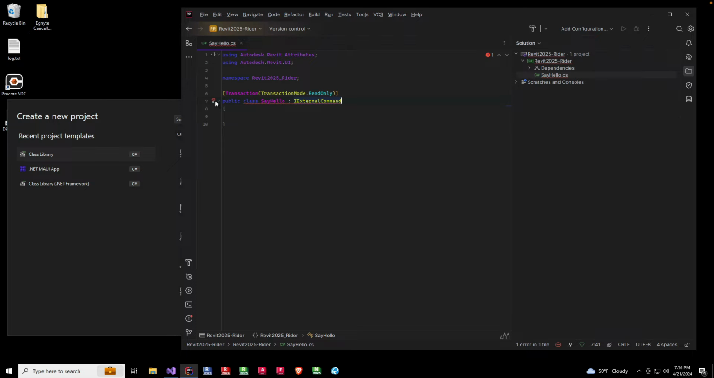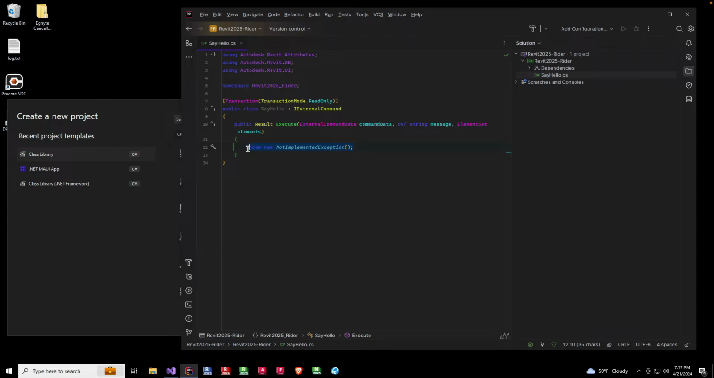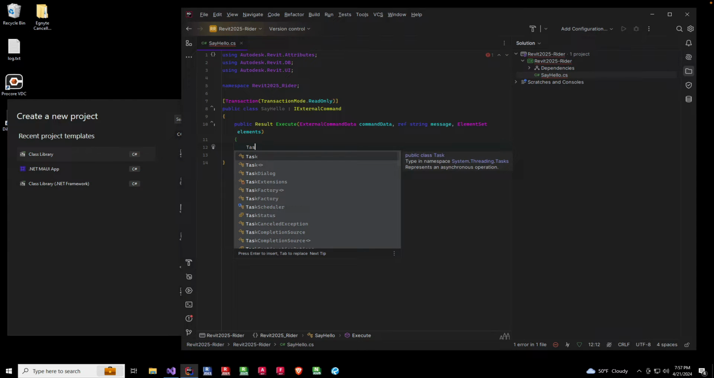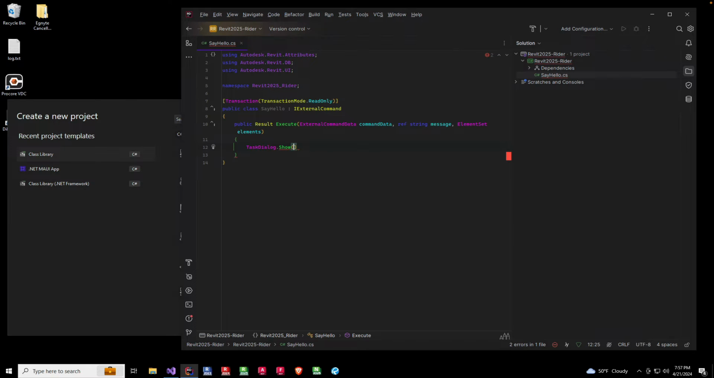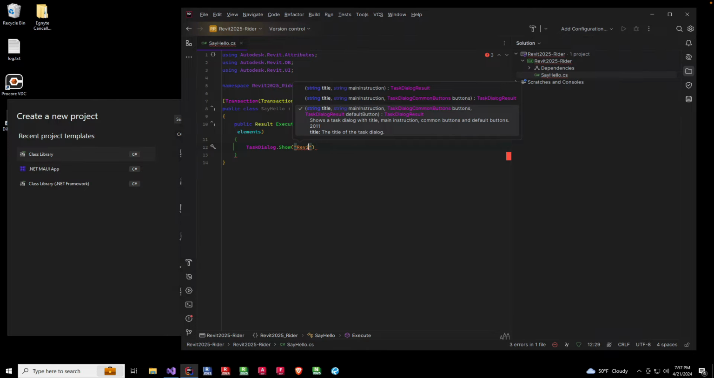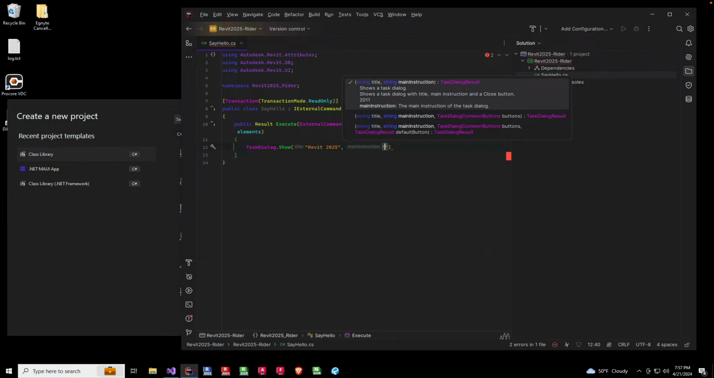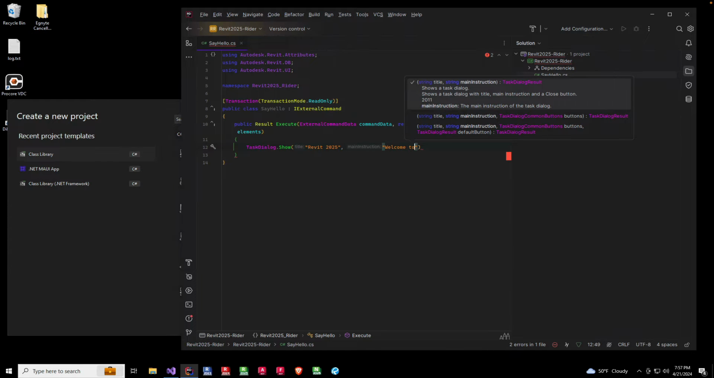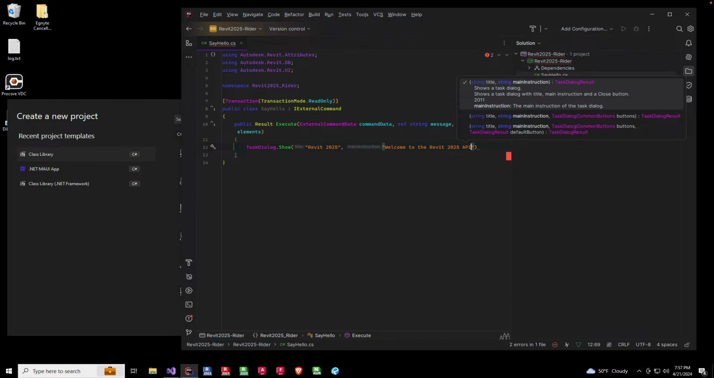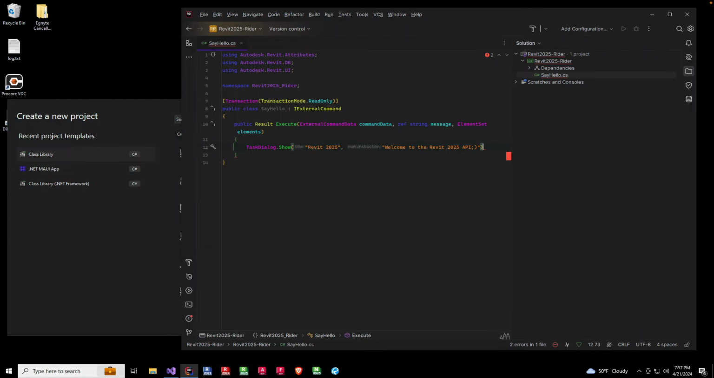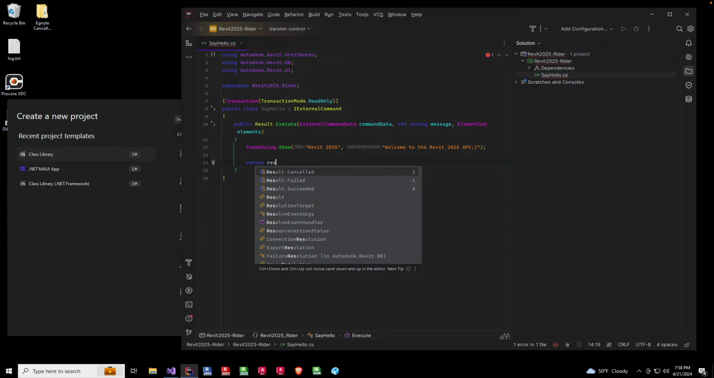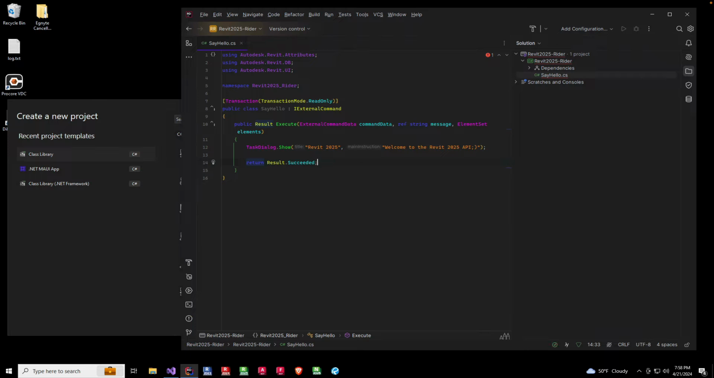There we go. And we're going to implement the members, delete this, and just say TaskDialog.Show. And we're going to say Revit 2025, comma, well, come to the Revit 2025 API. And we're going to go here. And we're going to stop. Oh, now we're just going to do the return Result.Succeeded because we need it to succeed. And we're going to stop right here. So that's the setup for Rider so far.